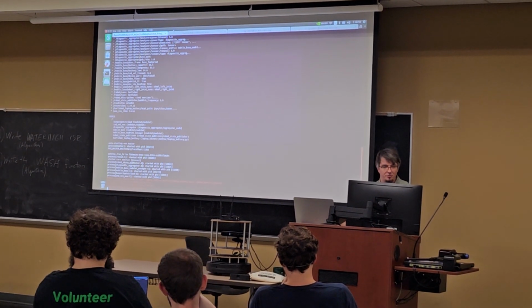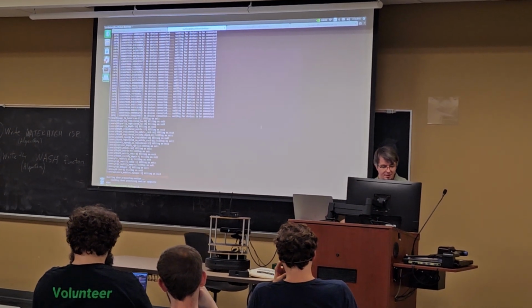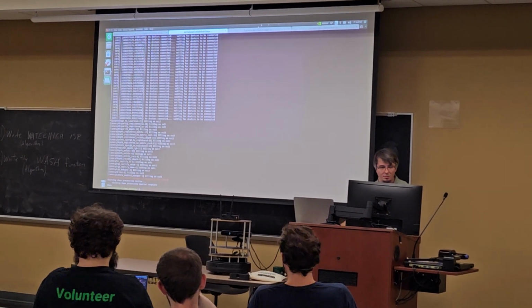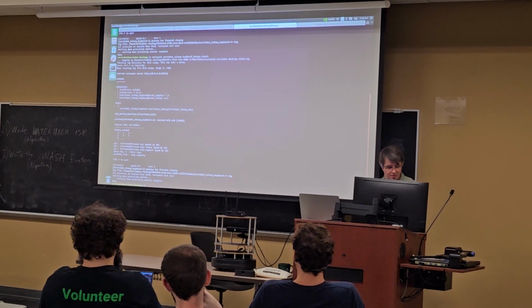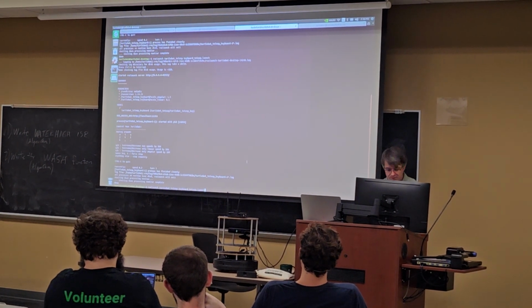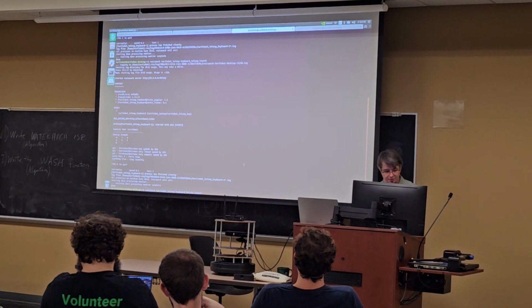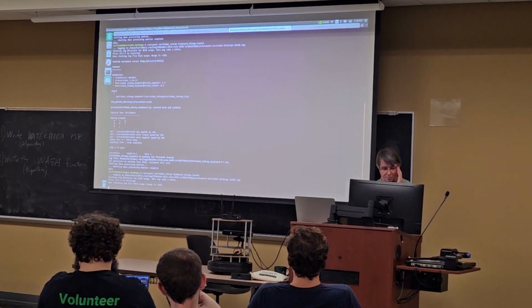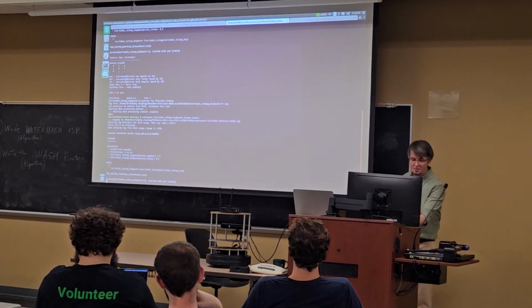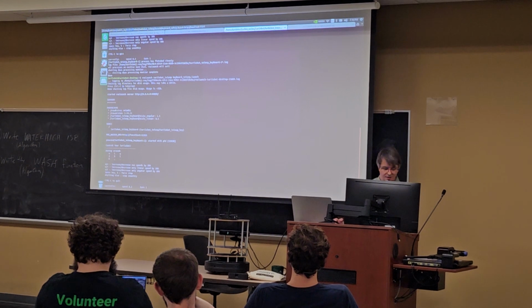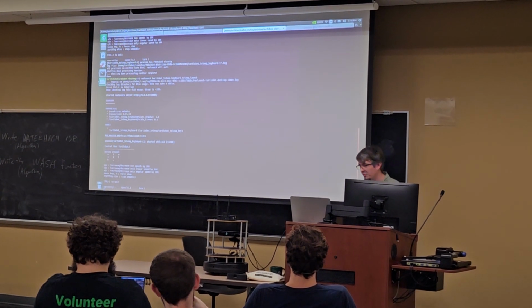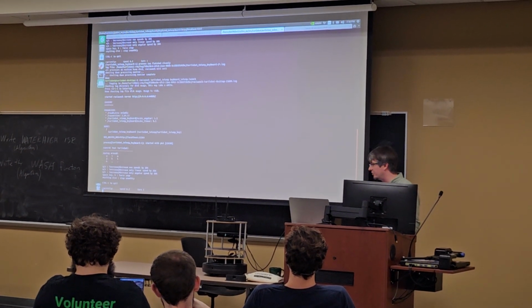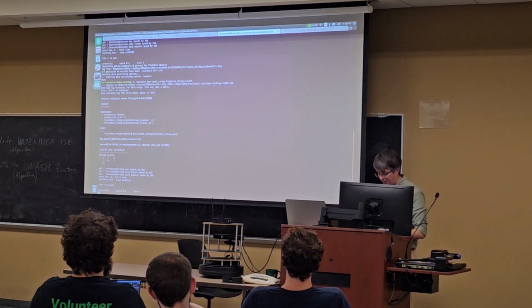And so now all this stuff is running, and what I can do is come over here and launch another node called keyboard teleop, which allows me to send velocity commands to this robot from my keyboard.